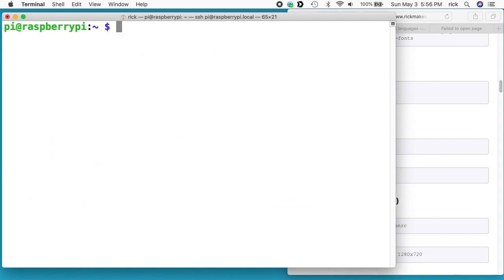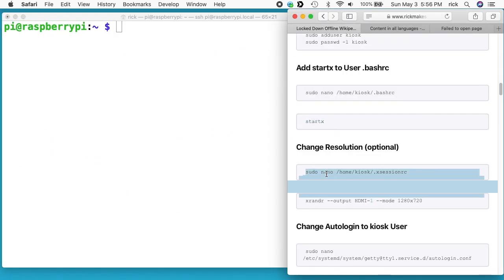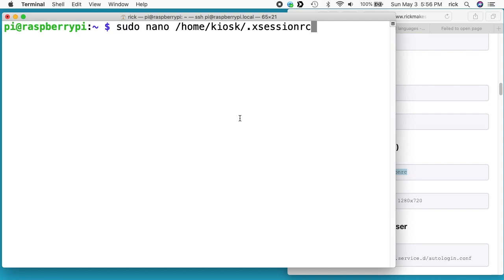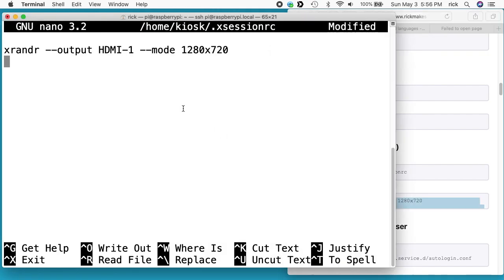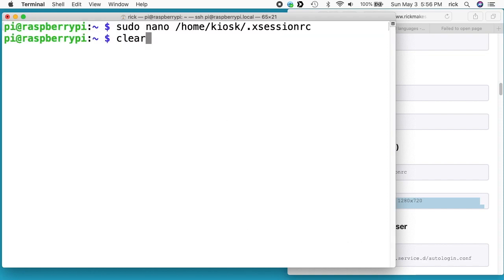I'll clear my screen. And here's a line to change the resolution. Copy that in. It's sudo nano /home/kiosk/.xsessionrc. And then I have this line I paste in there. It's xrandr --output HDMI-1 --mode 1280x720. So this will do 720p resolution. So I'll save this out, clear my screen.